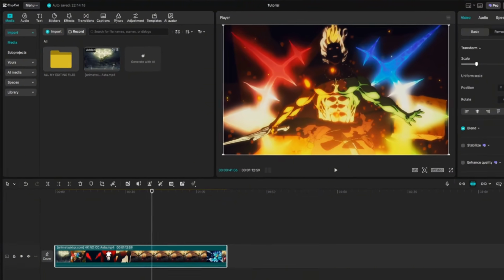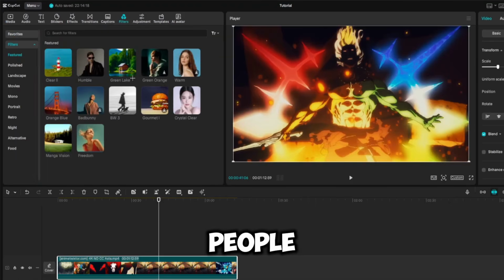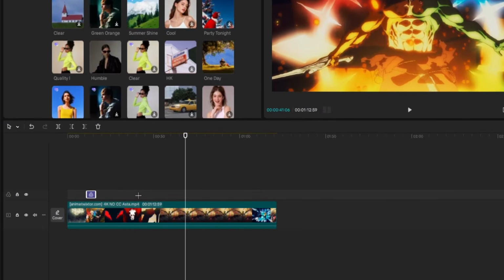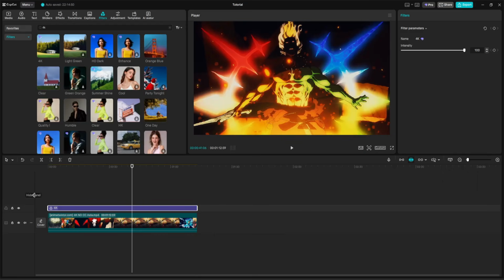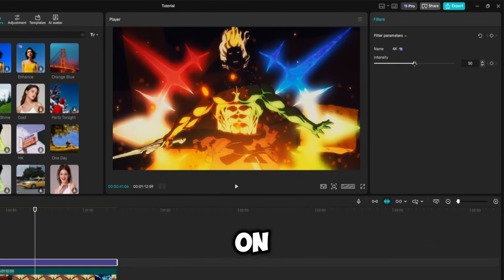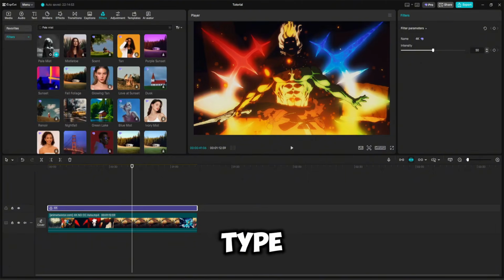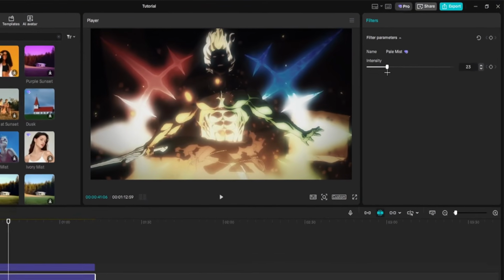Last tip, you're going to want to go over here to filters. People have been begging me for my quality settings, and this is all you have to do. You're going to have to go over to filters. You're going to type in 4K. Drag this on, drag it all the way out, the end of your whole entire edit, put it on 50%. You're going to want to come over here and go to Pale Mist, type in Pale Mist in filters up here. You want to put this to 30.